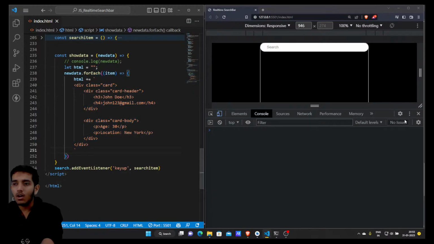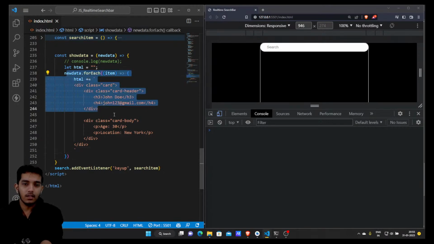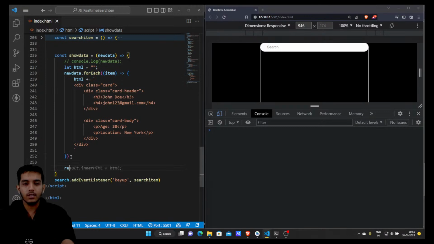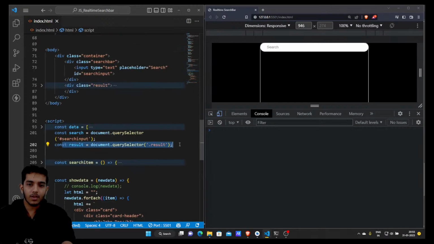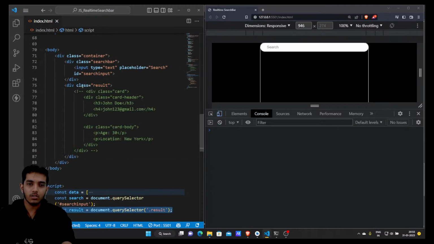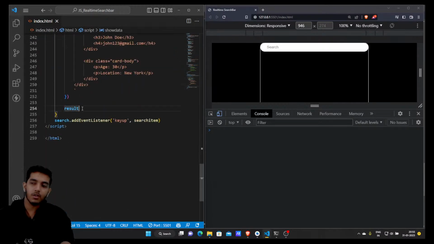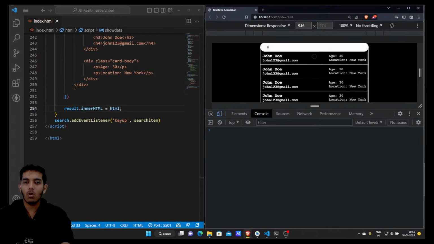That's the simple logic. Now after we have added this, we have to add it to our page. So I will say result. What is result? Result is this container, whose class we have targeted inside this variable. So I'll call result.innerHTML equals the html variable which we have. If I save this and write A, you got all the results.